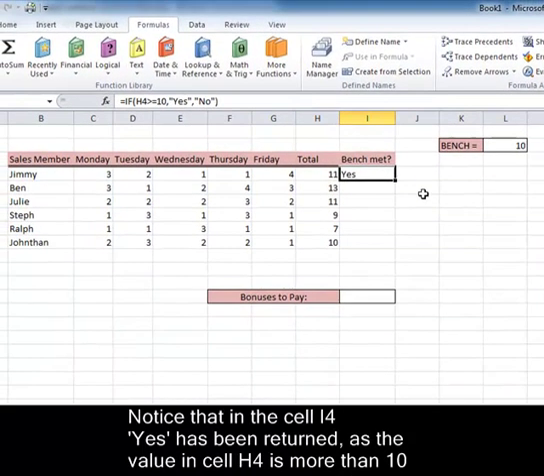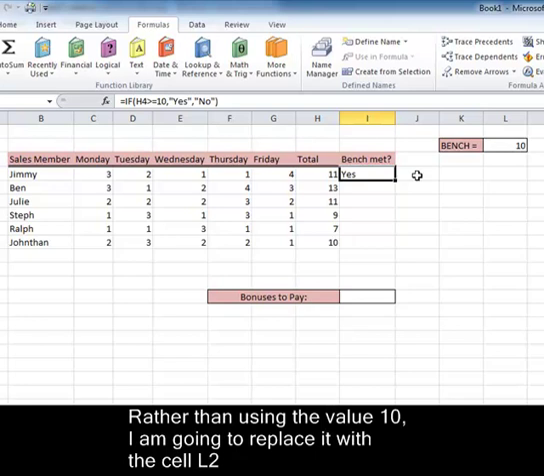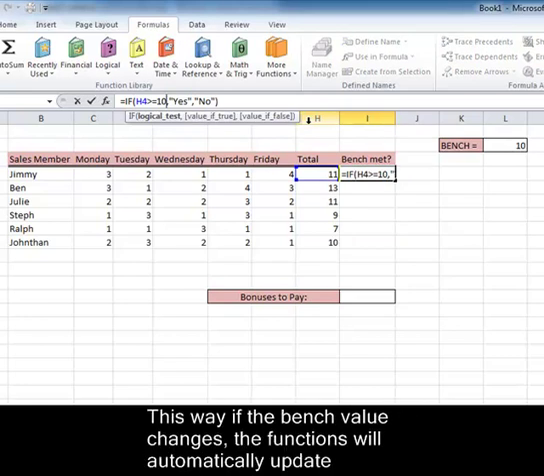Notice that in cell I4, yes has been returned as the value in cell H4 is more than 10. Rather than using the value 10, I'm going to replace it with the cell L2. This way, if the bench value changes, the functions will automatically update.